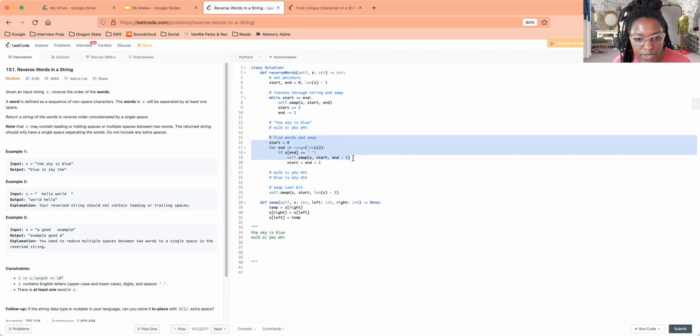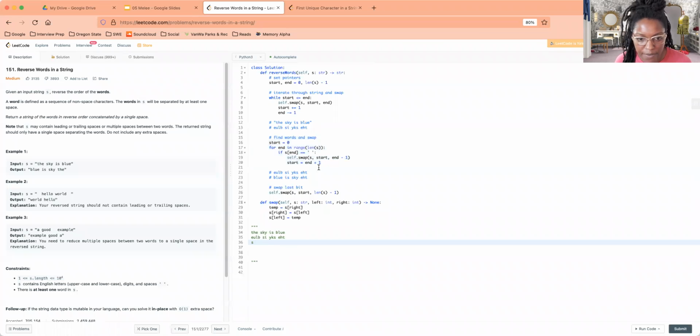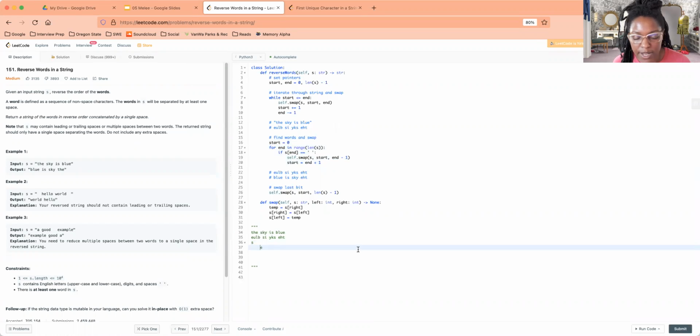Now we're going to find the words and swap. So we set start to 0. Start's going to be here, and end is going to iterate through here. Okay, cool. So if end equals the end or a blank character, which it does, then we're going to swap. We're going to take the start and the end minus 1, and swap. Okay, cool. And then we're going to set start to end plus 1, and then we're going to move forward.